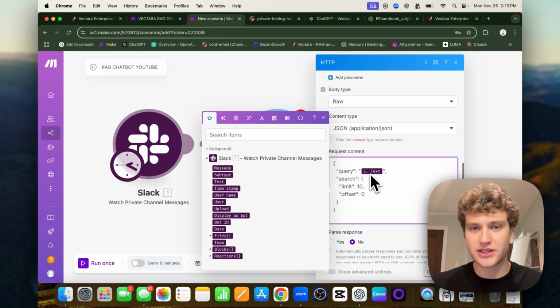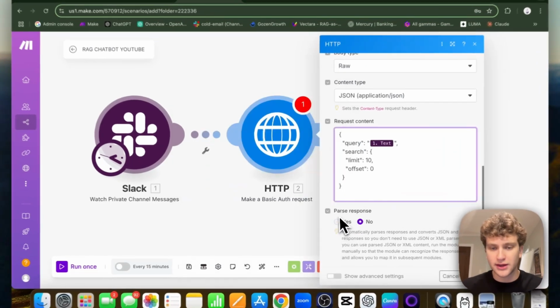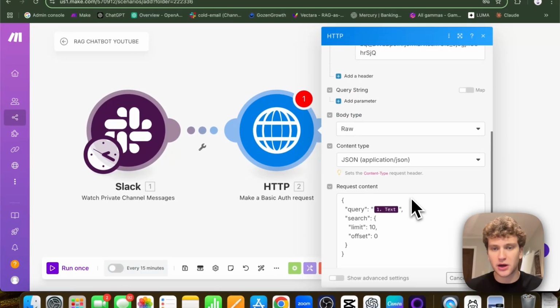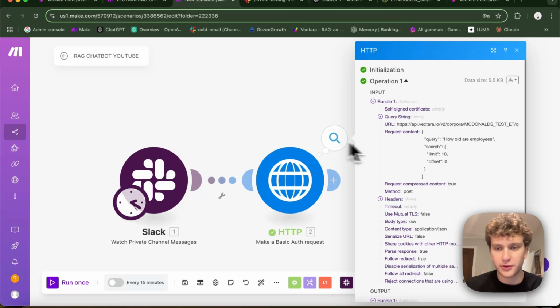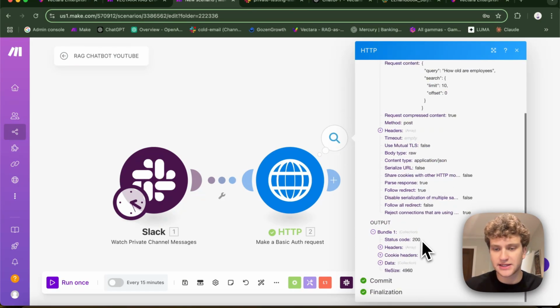So that's going to be the question that gets asked to the RAG tool. From there, we're going to press yes to parse the response. And this is exactly what it looks like when you set up your HTTP. All right, so now we have Vectara fully connected. I just tested it out myself. We got status code 200.